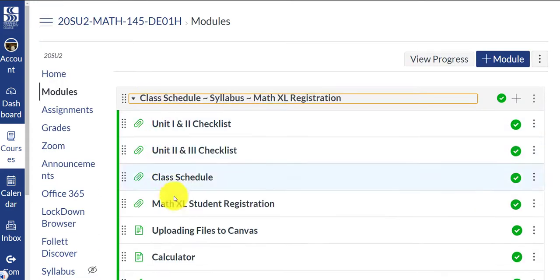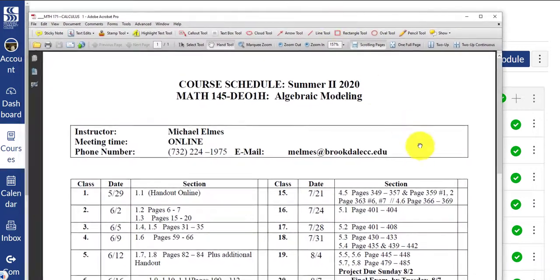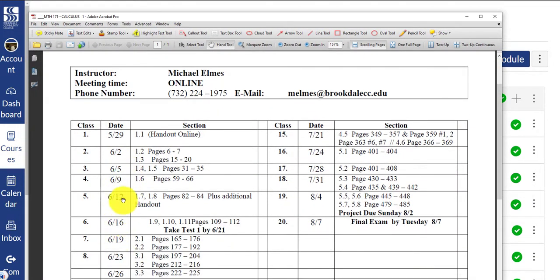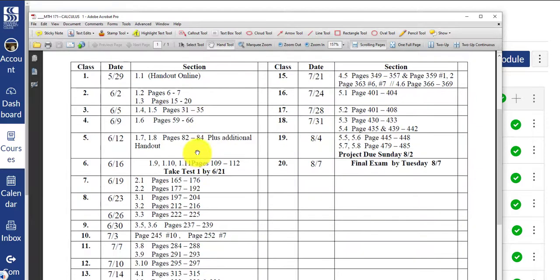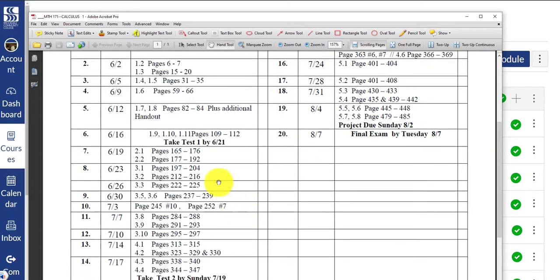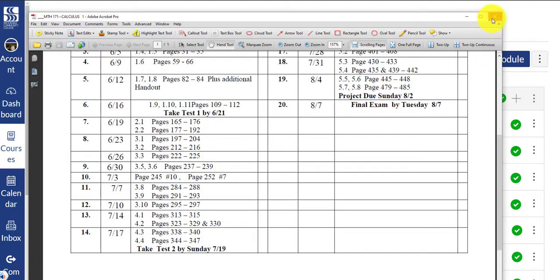I have a class schedule in here. If you click on class schedule, something like this should pop up. Remember, this is an online class, so I just put in dates here, but really you have till every Sunday to complete your work. All right, so even though this might say Friday or Tuesday, all the work is really due every Sunday. Okay, but this is just a rough guide of when you'll do your work. Okay, let's close that up.